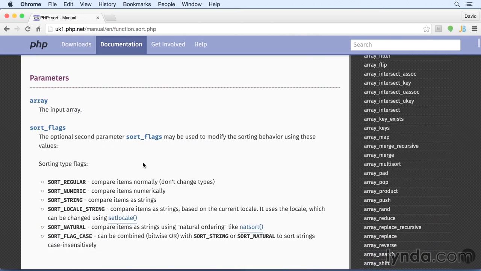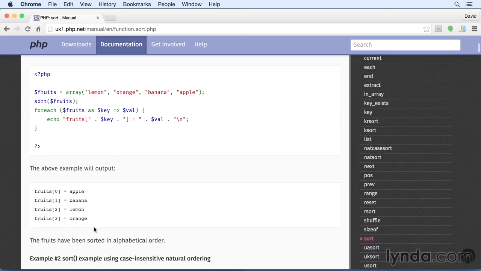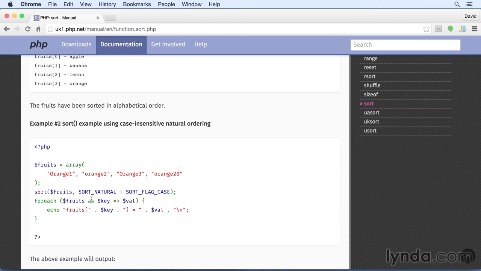And under parameters here, it tells you that the sort flags are these PHP constants. In other words, they're fixed values and they're case sensitive, and they mustn't be enclosed in quotes. If you want to combine two constants, you need to separate them with what's known as a bitwise OR operator, which is a single vertical pipe. And there's an example of how to do that. If we scroll down, it's in example number 2. Here we've got two constants that are being passed as the second argument, and they're separated by this vertical pipe. That's the bitwise OR operator.